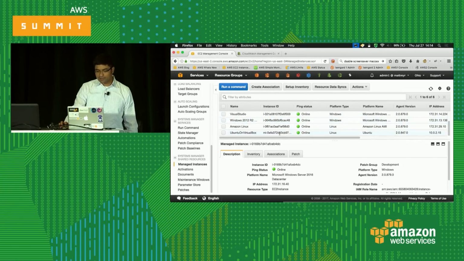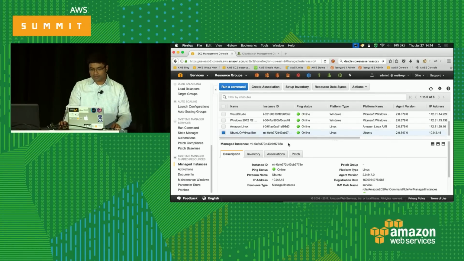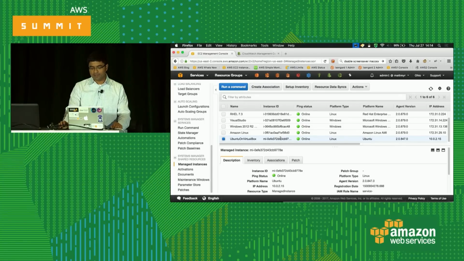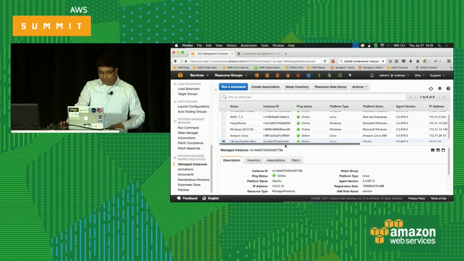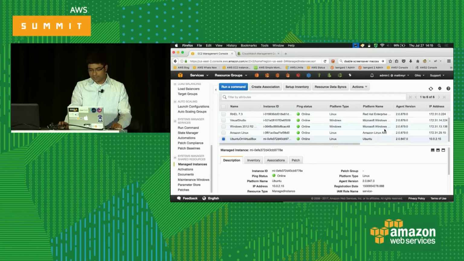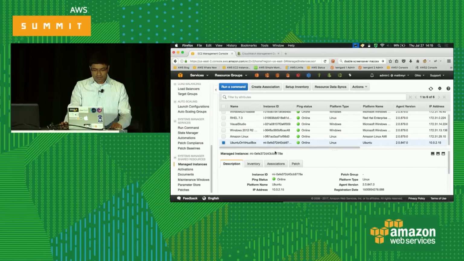Scrolling down, I also have an Ubuntu virtual machine that's running on my laptop, which represents the on-premises use case. What you can see here is that it looks identical to all the other instances, except that its instance ID is mi-something rather than just i-something. So from the perspective of Systems Manager, an on-premises server is the same as an EC2 instance. What I can see here are the agent versions, so we can keep track of agent versions. So that is managed instances. These are servers on which I can now run Systems Manager commands.